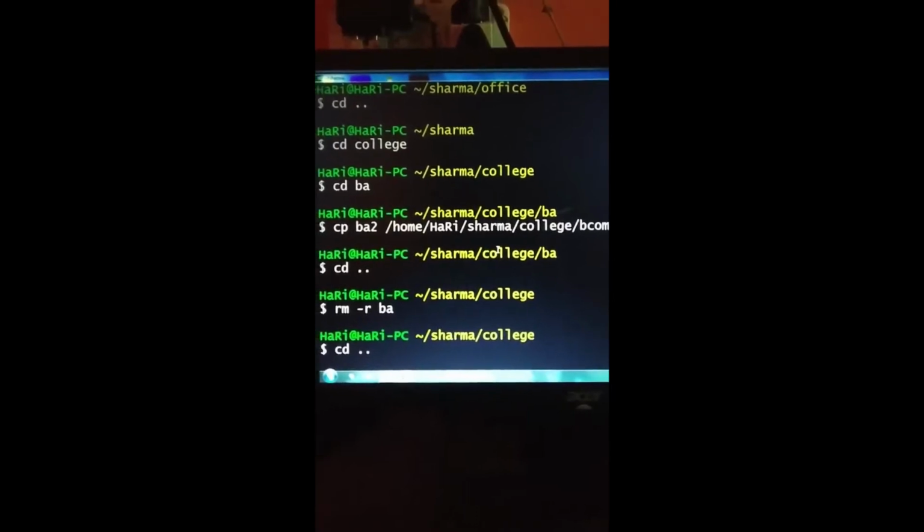You can check whether the file has been copied into the BCom directory by coming back to your parent directory, that is college, and using the cd command. Check the BCom directory name, cd BCom, and make use of the ls command. So we can check whether this file is present within the BCom subdirectory.